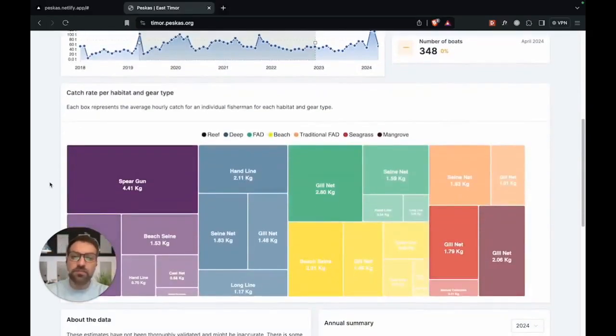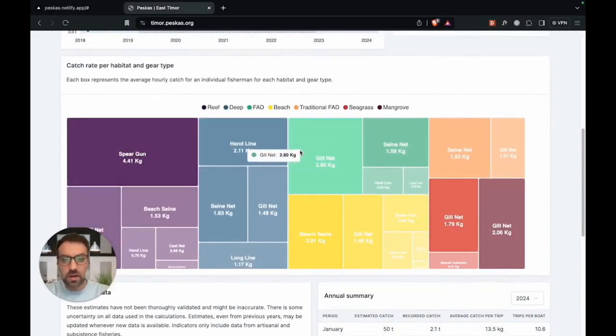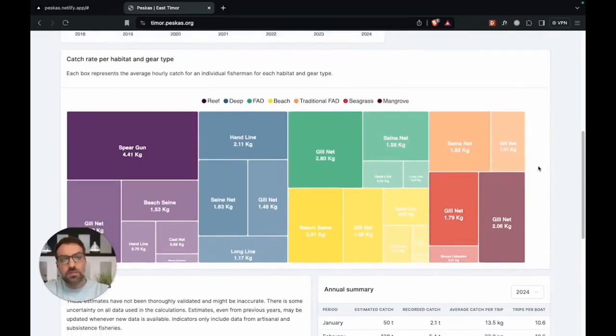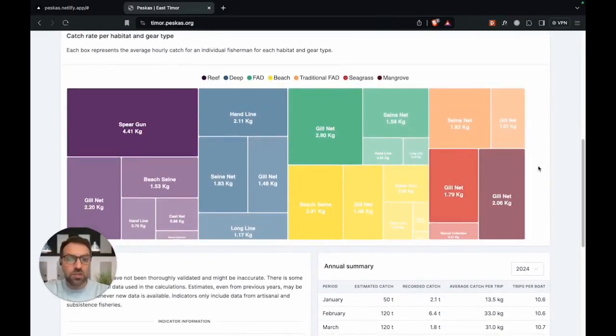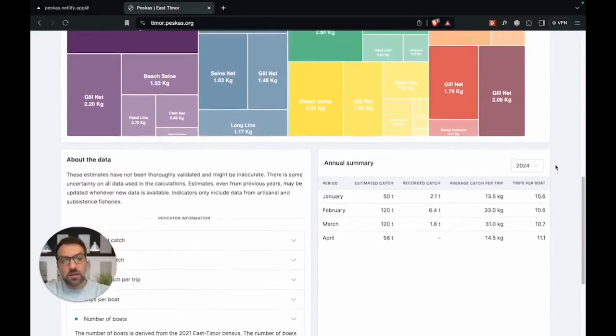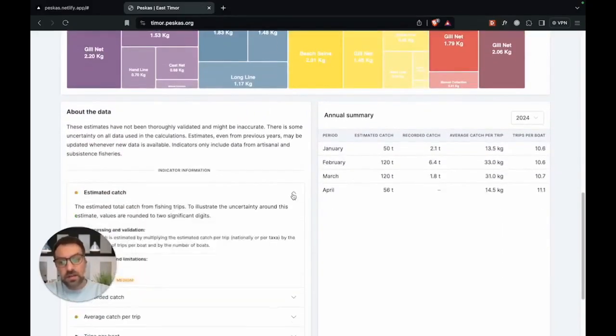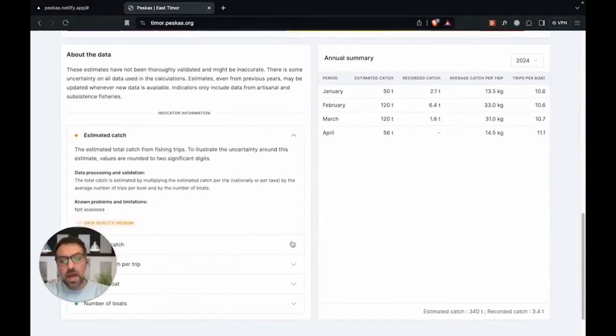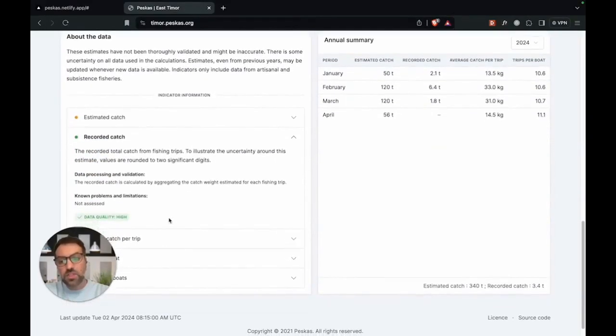We also process catch rate related to different habitat and gear types. And this kind of information is very valuable in terms of decision making and fishery management. And each piece of information and each variable that is highlighted in the dashboard is provided along with a description on how we got that data and specific information on the data quality.